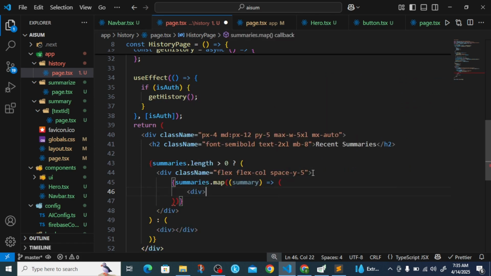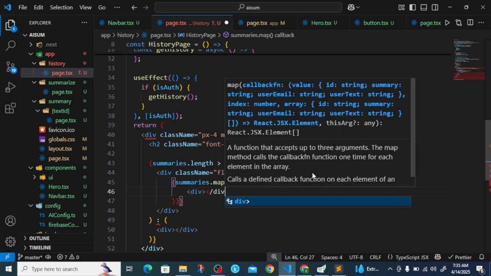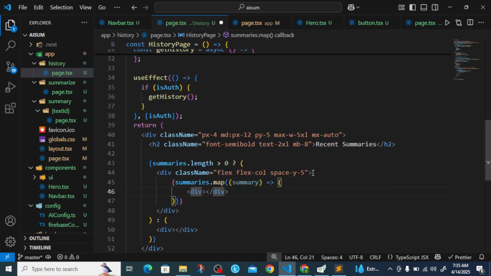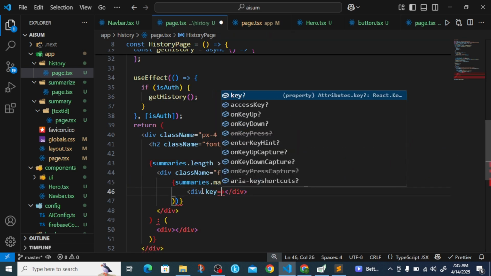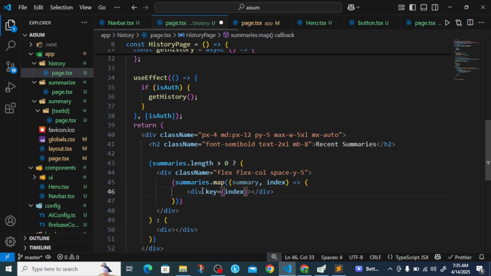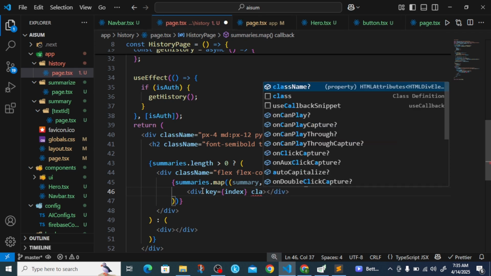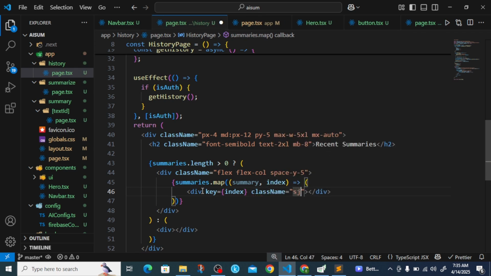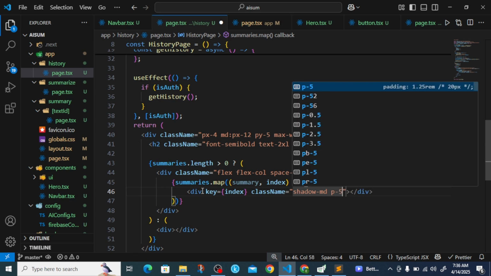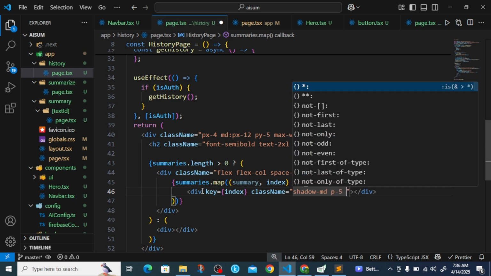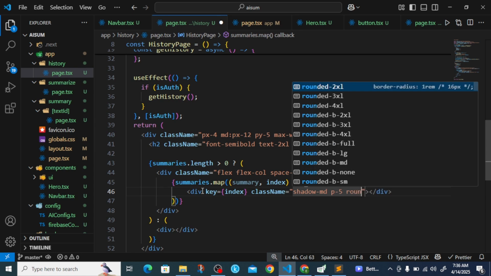This div is going to have a key. Not just summary, we're going to have summary and index. We can use the summary ID as a key, but I just prefer using this index. So we have the key of index, and then a class name, give it a medium shadow, shadow-md, and then a padding in all directions of 5, and also we're going to make it rounded-lg.